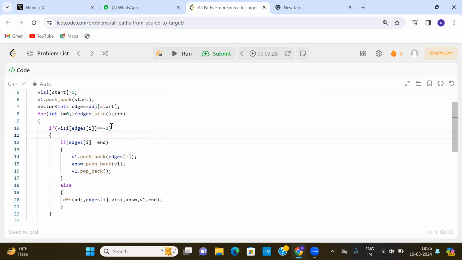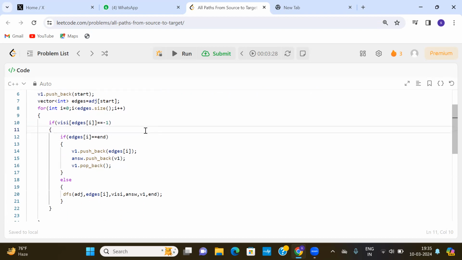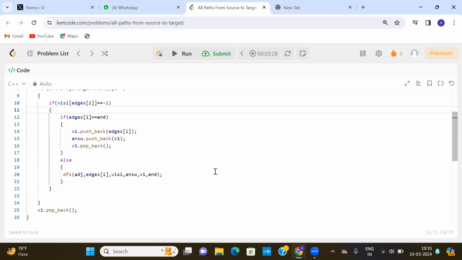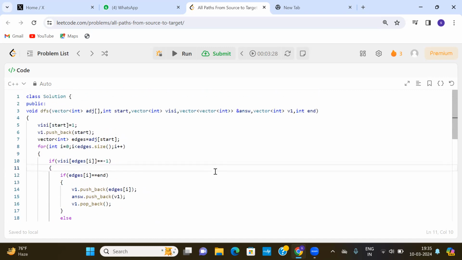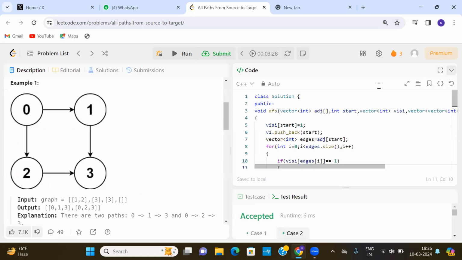Now we will check if it is unvisited, then we will check if edges at the index of i double equals end. It means we have reached till the end. Then we will v1 dot push_back edges at the index of i, answ dot push_back v1, and we will pop it. Otherwise, we are again going to call the DFS algorithm. In this way, after this particular DFS algorithm, in our answer vector, we will have all the paths from 0 to n minus 1. Let me show you the diagram.